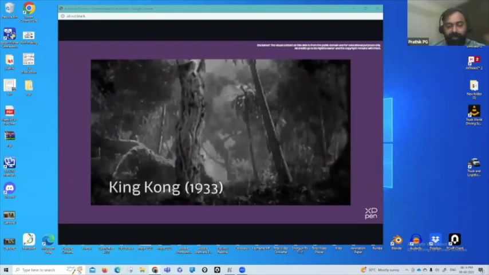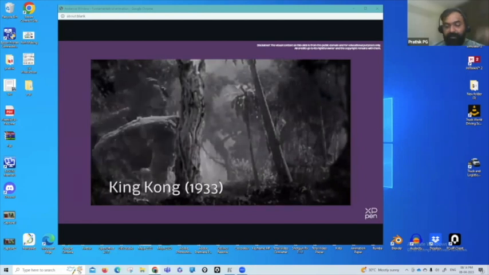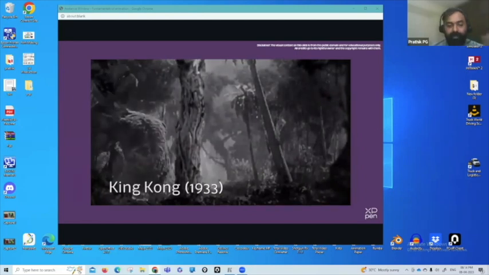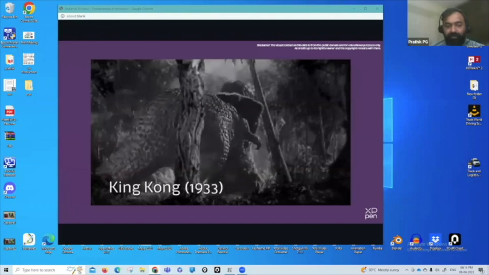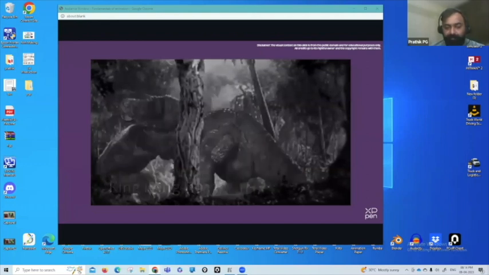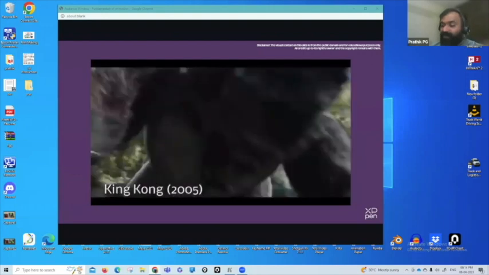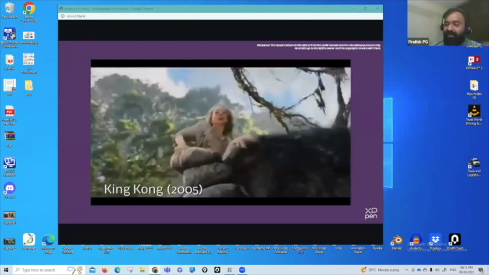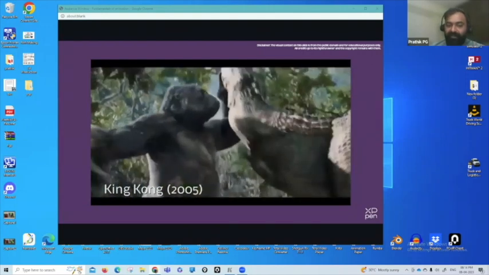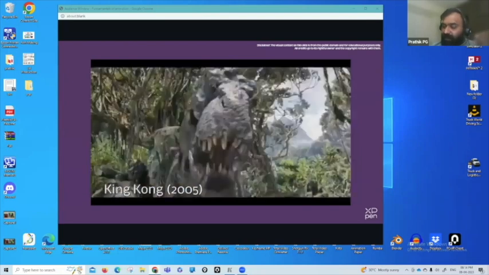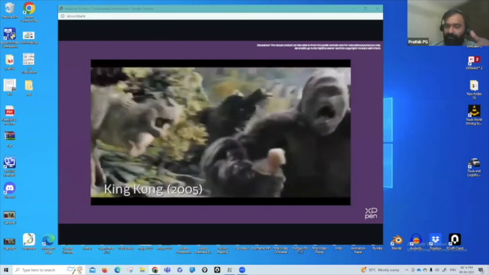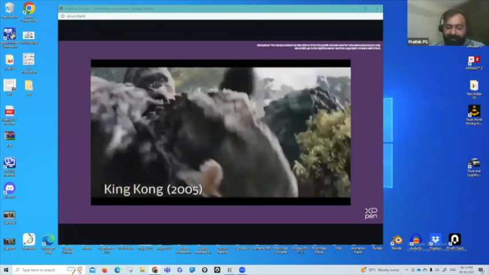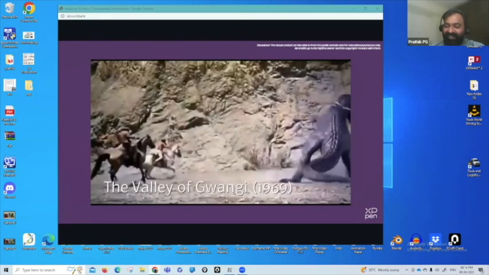I'm trying to compare almost similar shots. So here you have King Kong, which was released in 1933, again in stop motion. And there is a T-Rex and a King Kong fighting. And this is the King Kong that was released in 2005. Same T-Rex and King Kong. See the level of advancement in terms of quality, believability, and all the stuff back in 2005.